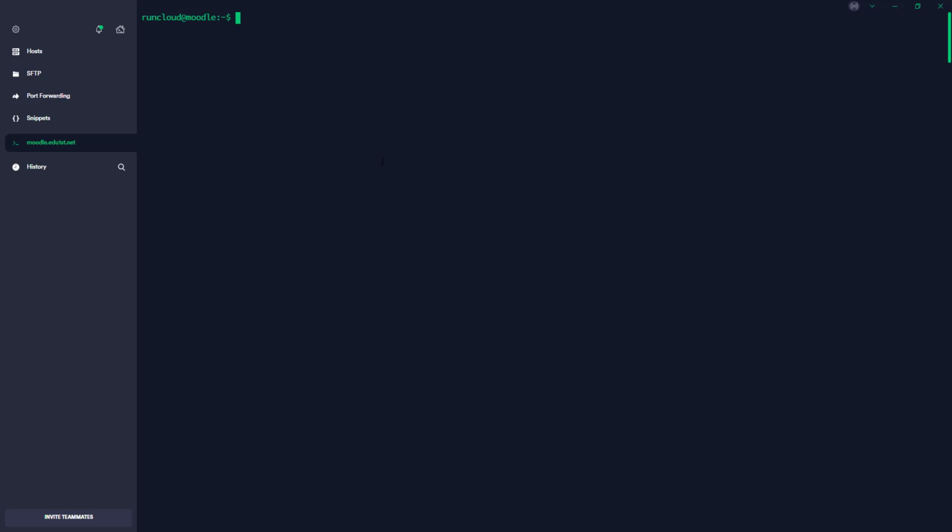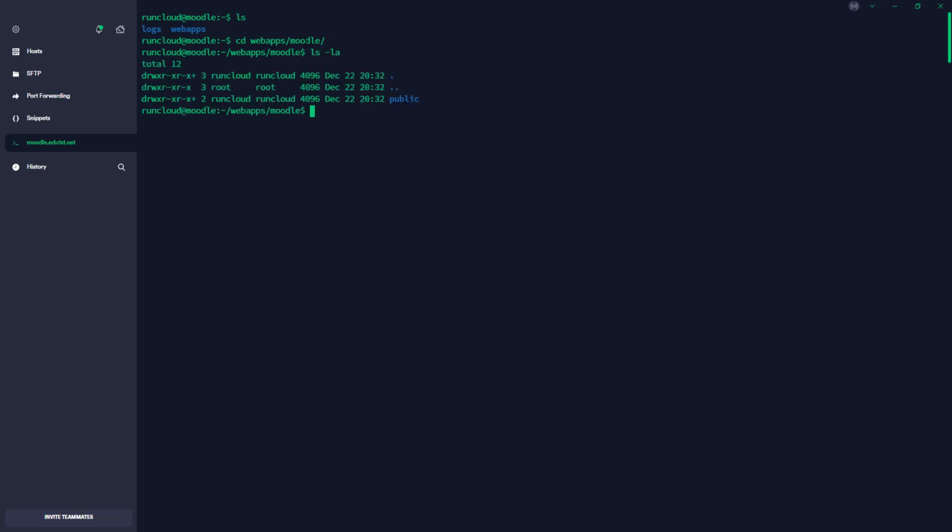So here in Termius, I'm in RunCloud user. Now I'm gonna check the directory, ls. So log, webapps. So cd webapps, Moodle. I'm gonna just enter on Moodle directory only. Now ls -la, so you can see we have public folder there. So I'm going to remove that folder, rm public -rf. So the public folder is deleted.